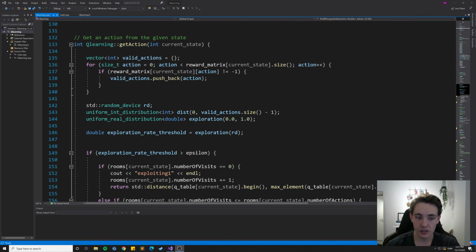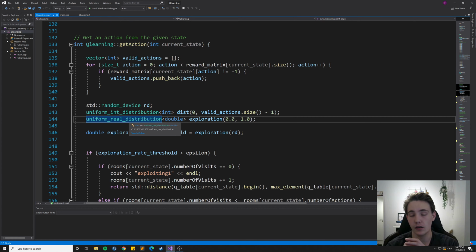First of all, we're going to have this random device again, so we can get a random number when we're doing this exploration and exploitation trade-off. So we're going to have this uniform integer distribution and also a uniform real distribution. The difference between those two is that here we have only integers, and down here we have floating point numbers, where we get a random number between 0 and 1. We're using this for exploration, so we can tell the agent when it should explore and when it should exploit the environment.